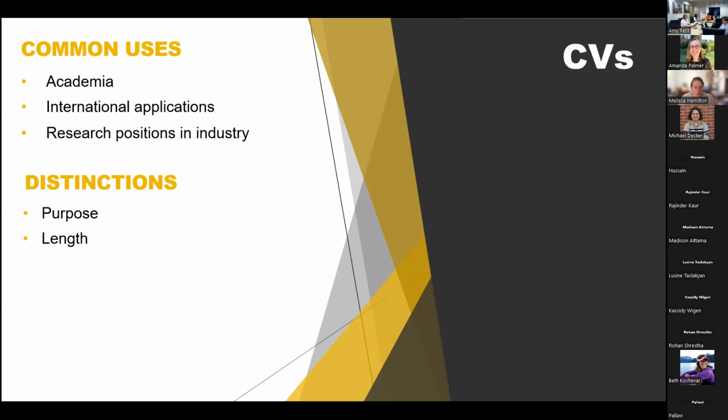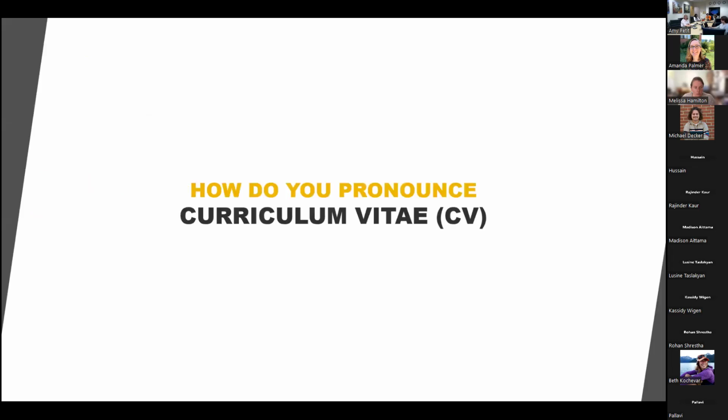And the length is different. So unlike a resume, a CV can be as long as it needs to be. I've seen a 45-page one here at the university. That's a lot of publishing. The sections are a little bit different, and we'll talk about that. And then you can include some biographical information, just depending. The design and style is also a little bit different.